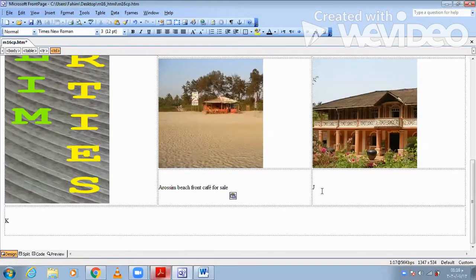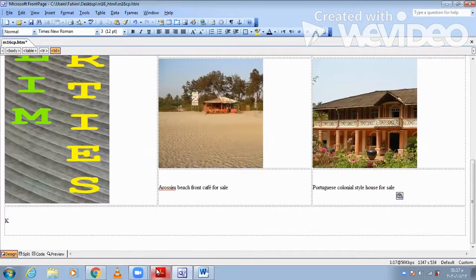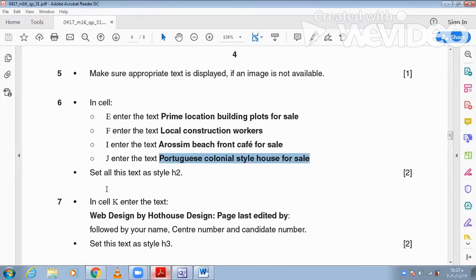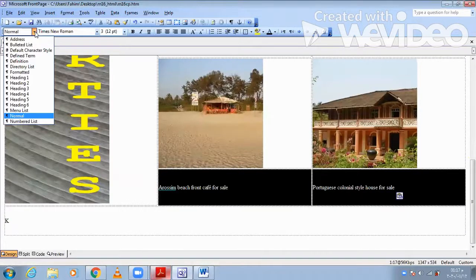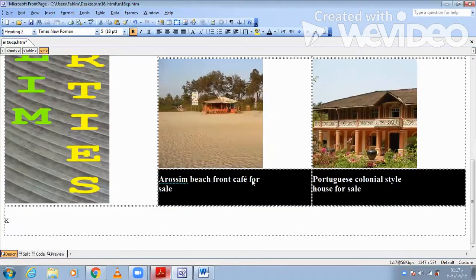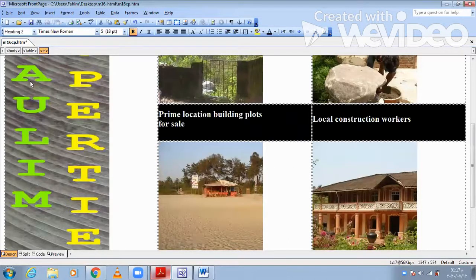And then in cell J you have to type "Portuguese colonial style house for sale". So just insert this, type the text, and all this text must be in heading style too. Select this one and make it H2, and these two also in heading style H2.